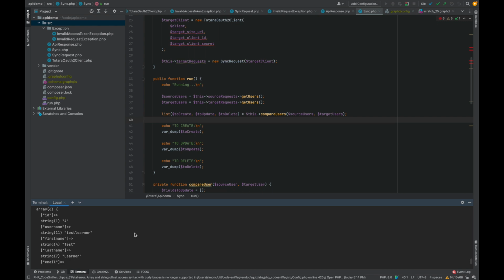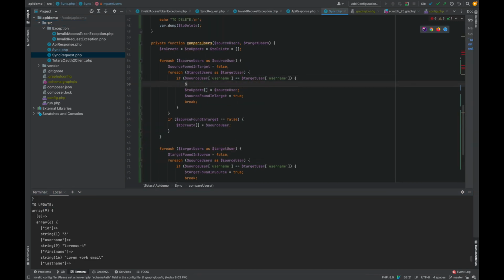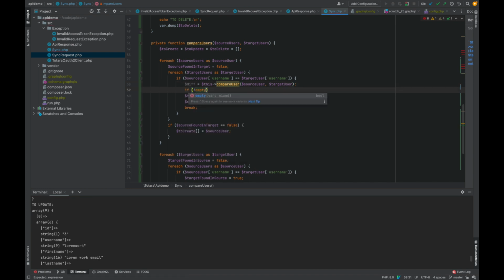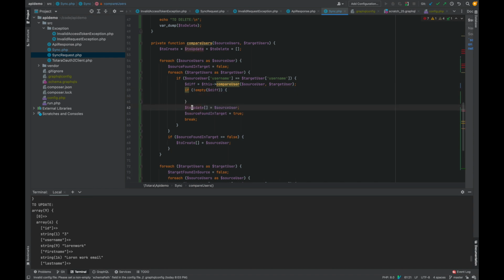Maybe what we could do is write a method to see if 2 users have changed, or to basically bring in the changes. So instead of compare users, let's call it compare user, and we'll give this the source user and the target user, and that'll give us just a set of differences between those 2 users. And I guess if it's not empty, if we do get differences, then we do want to call to update.